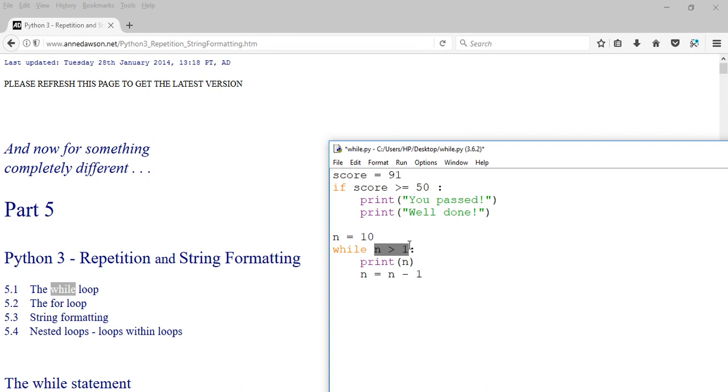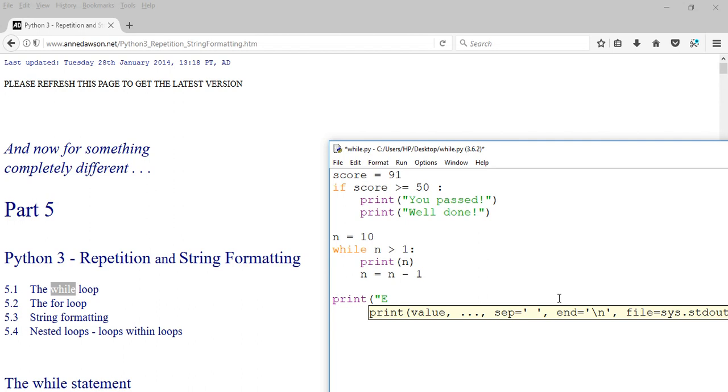If n is equal to 1, then this is false. So when n is 2, you subtract 1, n becomes 1. This is now false because 1 is not greater than 1. When this becomes false, these are not repeated anymore. So Python will go down to the next statement under the while statement. So let's just say print end of program.